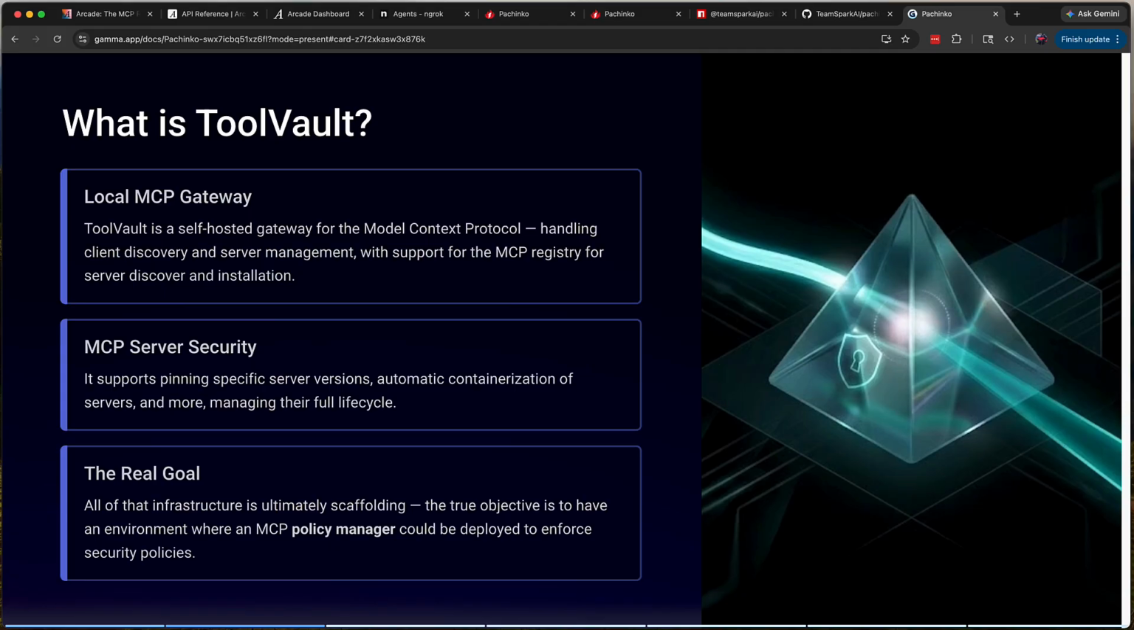And the problem was the kind of people that thought it was a good idea to run a local MCP gateway and self-host it didn't particularly care about policy application and sort of vice versa. So that product never really found its market.